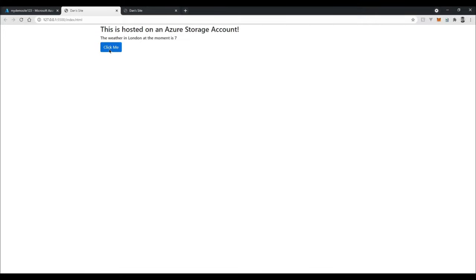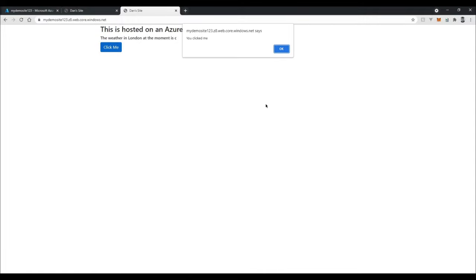But this function here will still work on the Azure Storage. So if I click this, that still works because that's not pulling external information from another web server. Whereas the weather data is. So that is just something I wanted to highlight. Otherwise, guys, that's pretty much it. It's a pretty quick example.